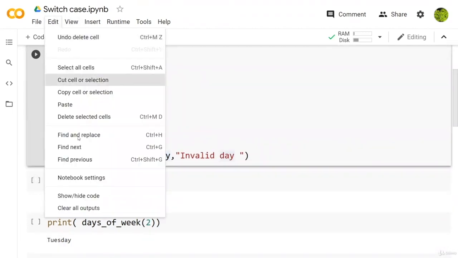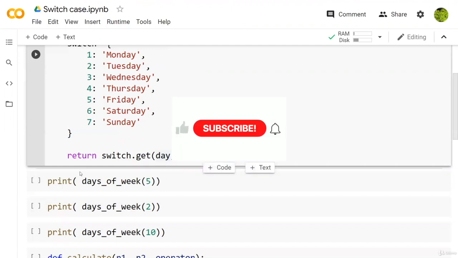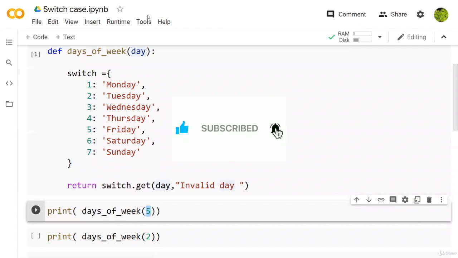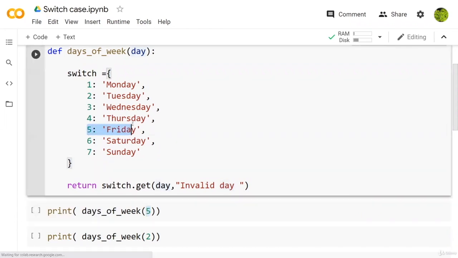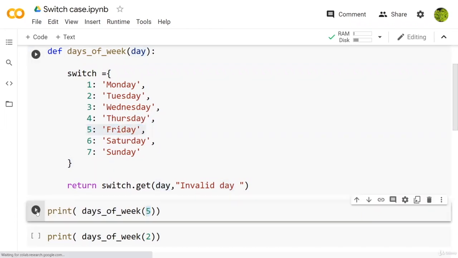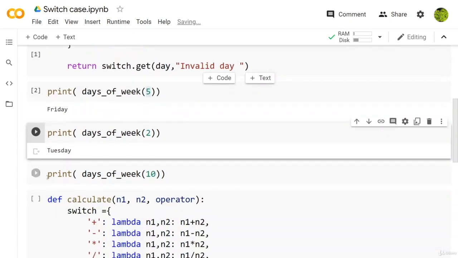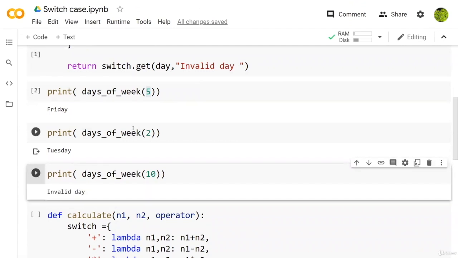Now I'm just passing, let me clear the output, I'm just passing the 5 inside this. So 5 will be passed, and now we will check. Okay, 5 is a Friday, and we can check out. Yes, Friday. 2 is basically Tuesday, and the 10 will be invalid day.